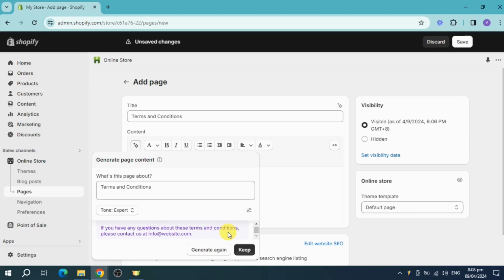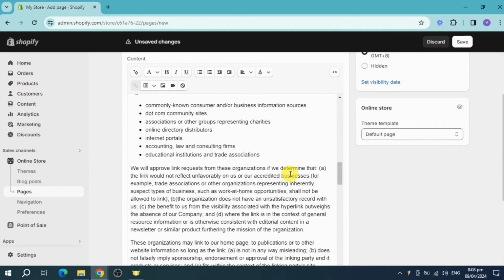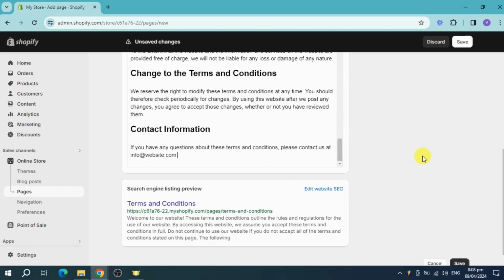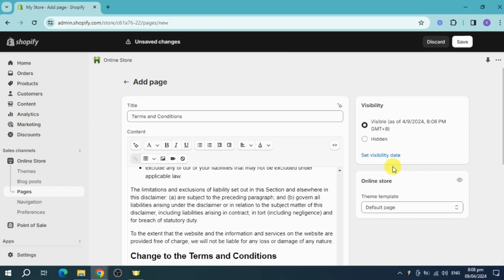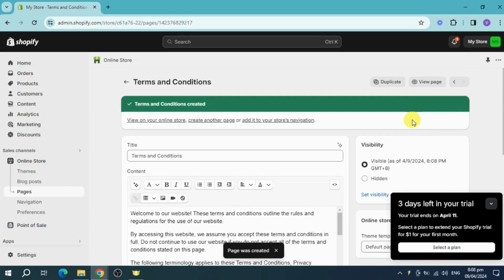Once it's done loading, head over and click on the skip right here. As you can see, I should be able to see the terms and condition that they have drafted for me. Once you have done that, you have already made all of the content of your page. Make sure that this is visible, and that this is added in your online store on the default page of your website. Head over and click on the save right here. Once you have done that, it should be added right here.